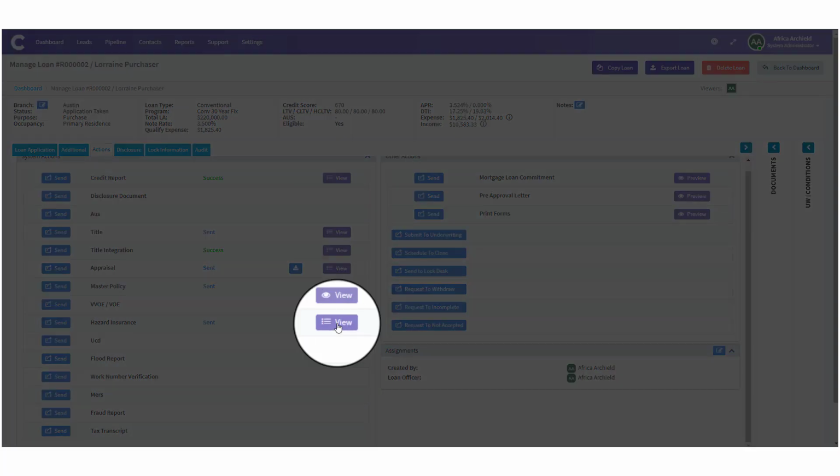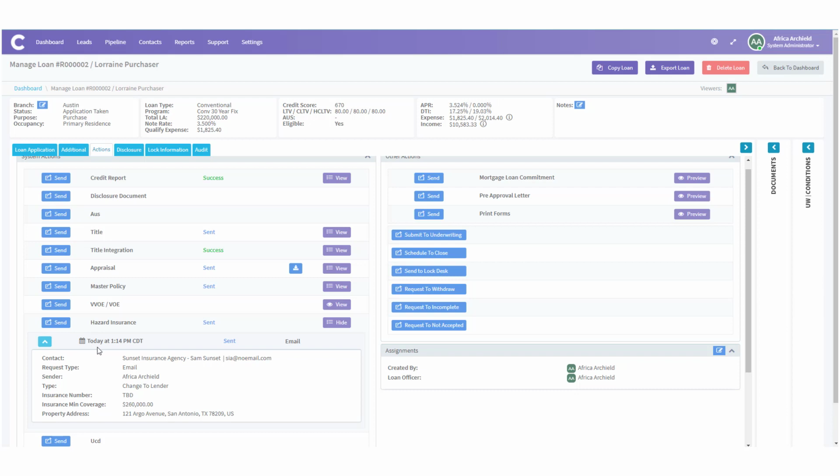When you click it, you can expand and look at the request for hazard insurance request history. You'll notice when the hazard insurance request was sent. You'll have who it was sent to, who sent it, and all the other relevant information. And that's how you request hazard insurance in LendingPad.